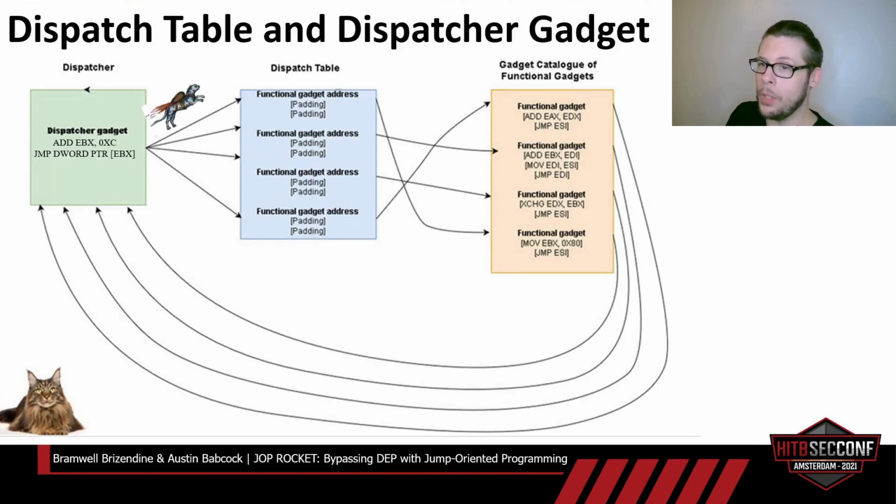So let's see this in motion. The dispatcher goes to the table. We have an address there. Let's dereference it. Okay, now let's do it.